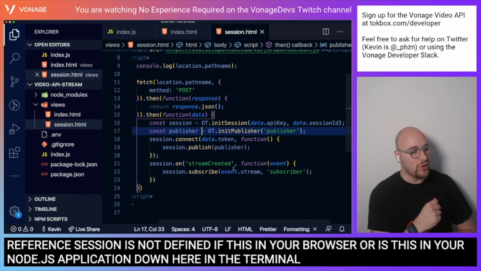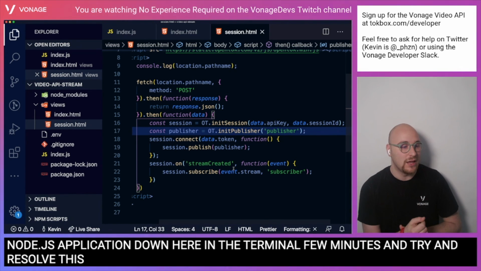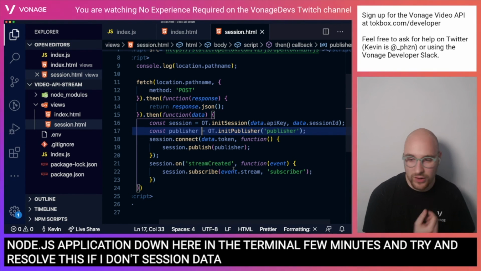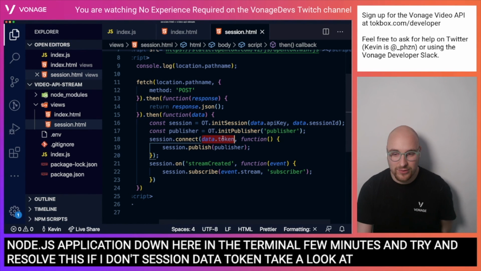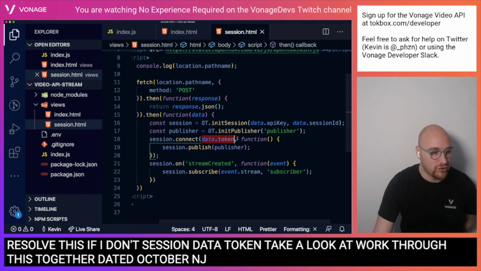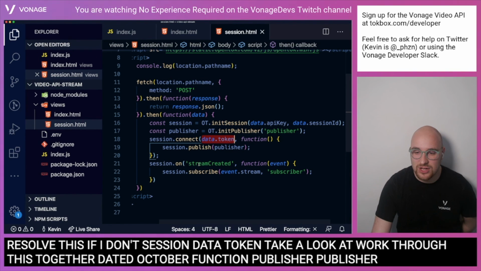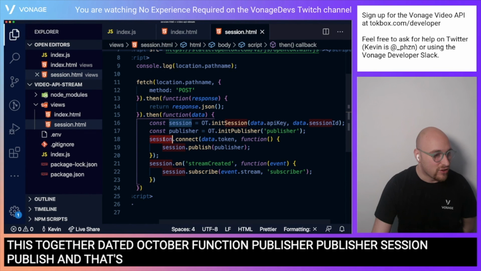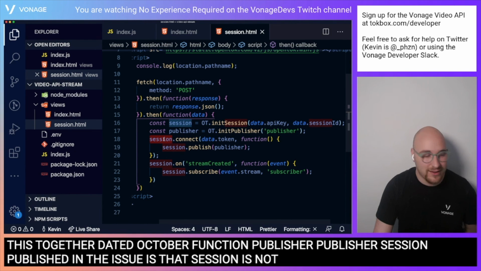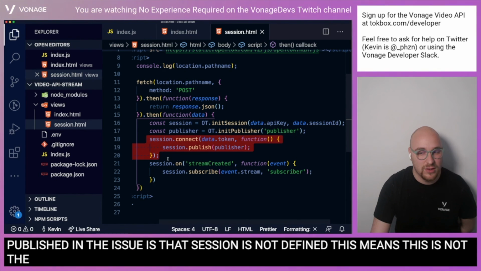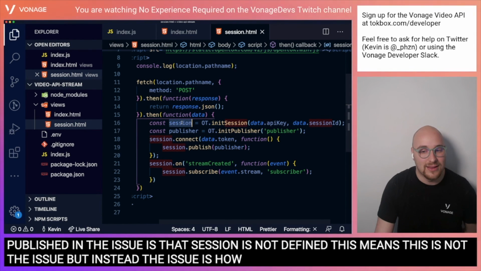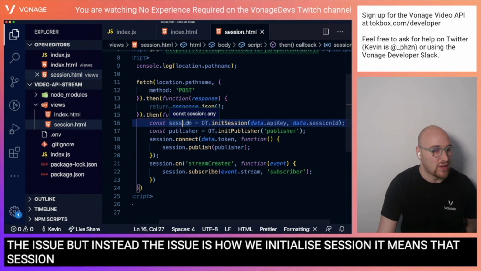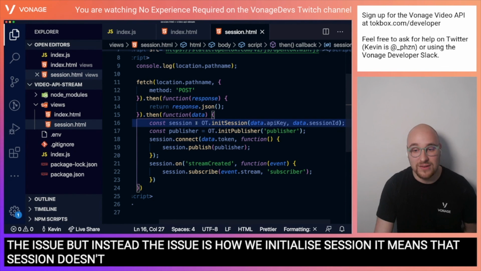I'll stick around for a few minutes and try to resolve this. Let's take a look and work through this together. session.connect, data.token, the function, publish to publisher, session.publish publisher. The issue is that session is not defined. This means this is not the issue, but instead the issue is how we initialize the session. It means that session doesn't exist. So session is the issue.